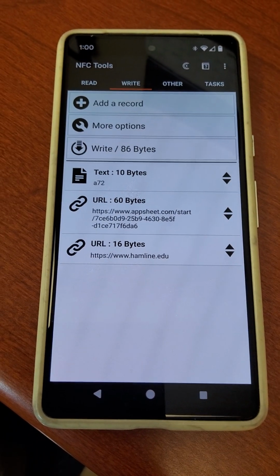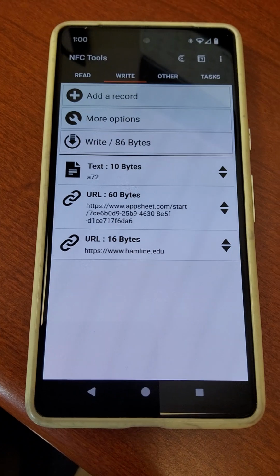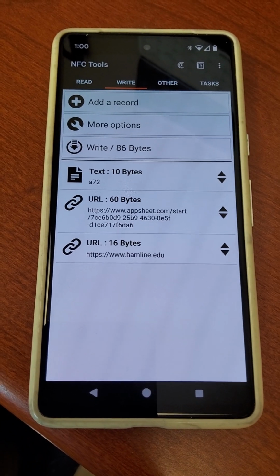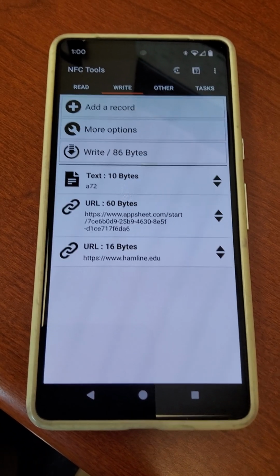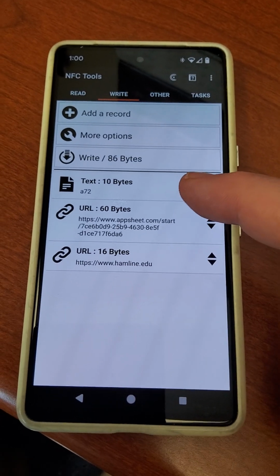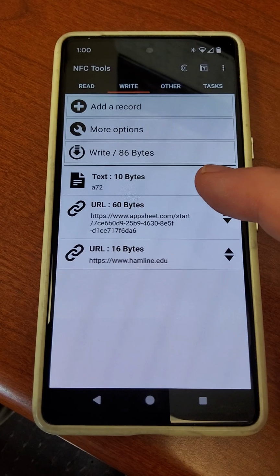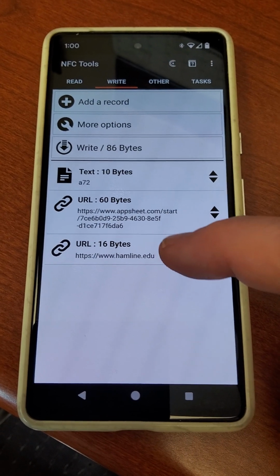I wanted to show how an NFC tag can let you do more than one thing. So this is the NFC Tools app that I have on my phone, and I've actually set it to have three different things. So it's got some text, the A72, so that's like the serial number I'm trying to use when my students are doing the app that I'm building. And then this is two different URLs.